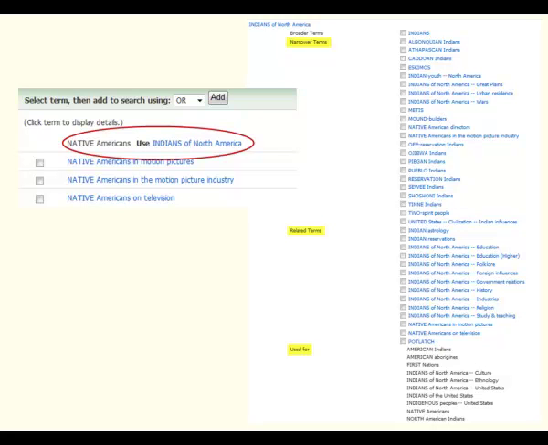Clicking on Indians of North America will open a list of other terms. You will find narrower terms, such as specific tribes of Native Americans, and related terms, such as Indian reservations and Native Americans in motion pictures. You may also find broader terms and a list of topics the subject is used for, such as American Indians.